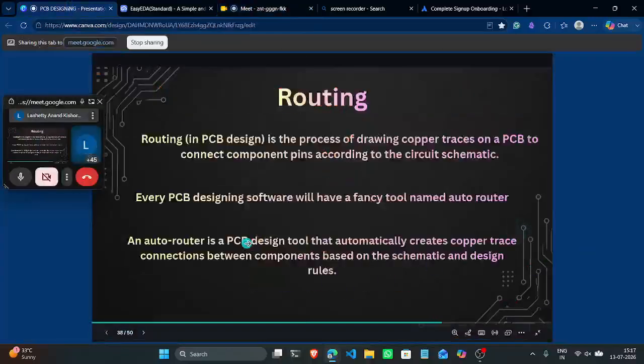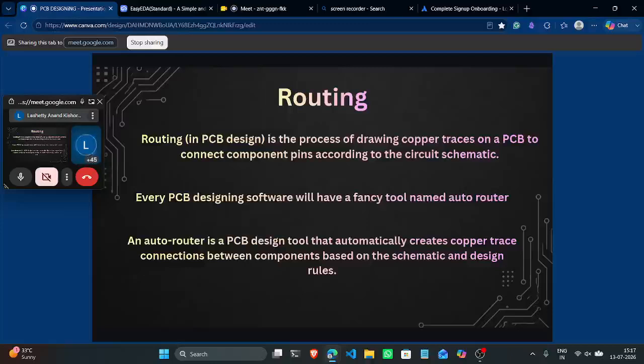Routing is the process of drawing copper traces on a PCB to connect component pins according to the circuit schematic. Very simple, right? And one more thing, every PCB designing software will have a tool named auto router. If you click that option, it will automatically route everything.